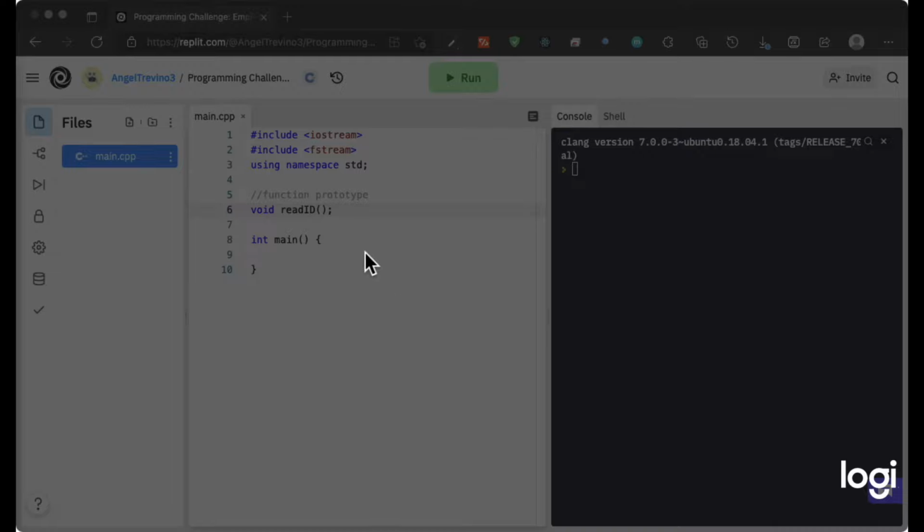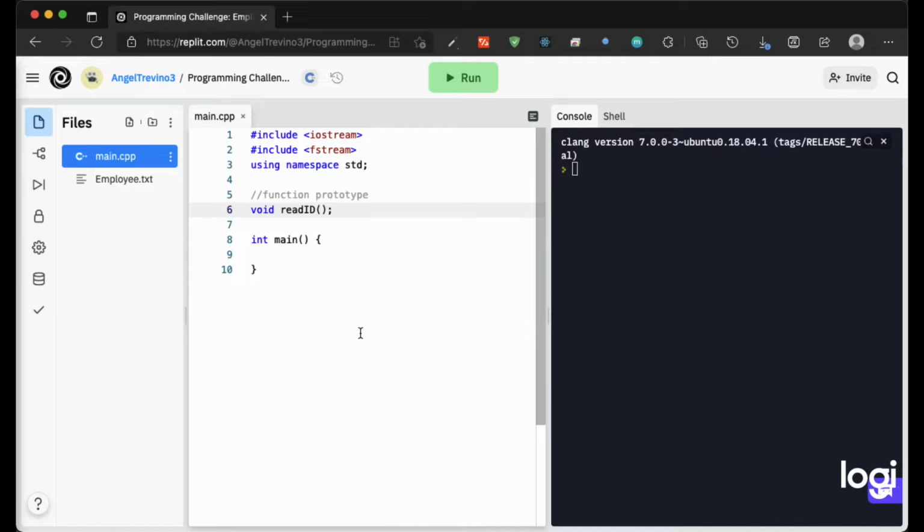Look for your Employee.txt and open it. And you should be able to add it in here. Now, if for some reason you can't upload your file, just go and create a brand new text file. And you can call it Employee.txt.